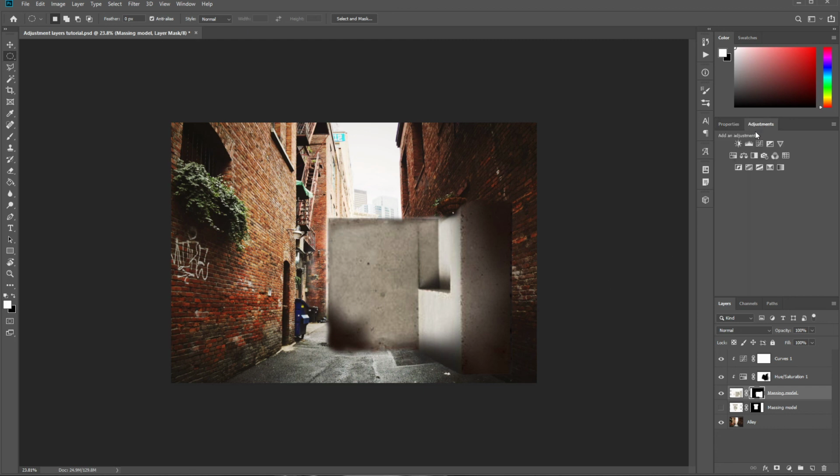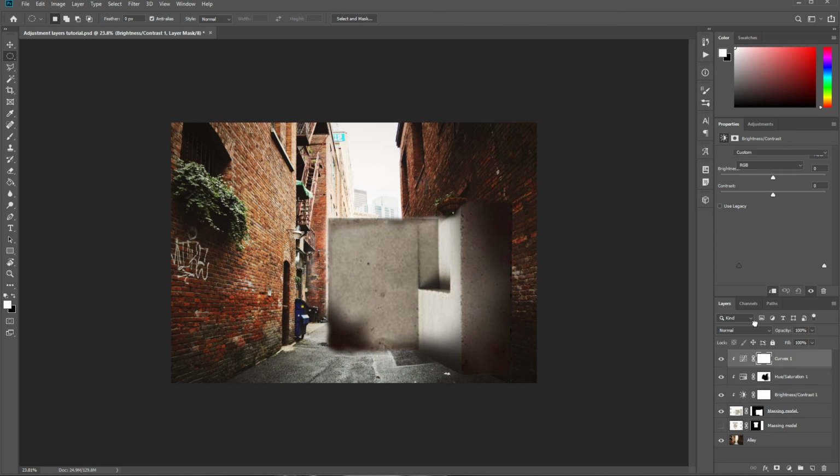There's a bunch of different adjustments as well. There's photo filters, and contrast and brightness is a really useful one as well. It just gives you two sliders so you can really quickly adjust how things are reading. Yeah, cool. There's lots to play with in this panel here.